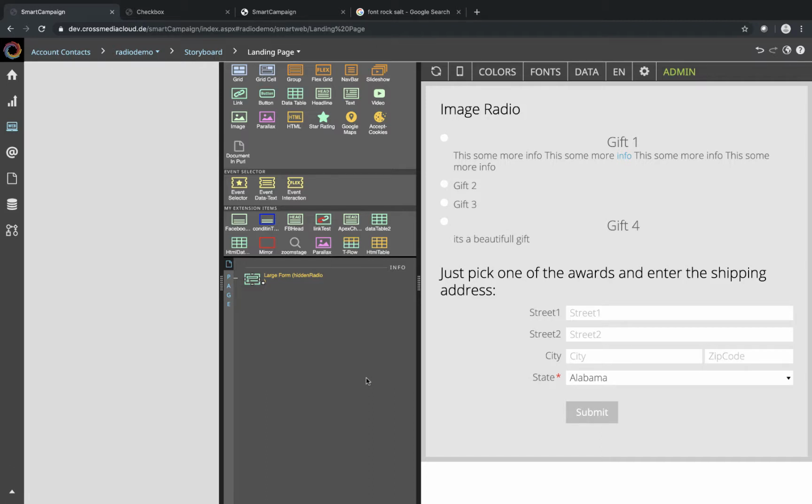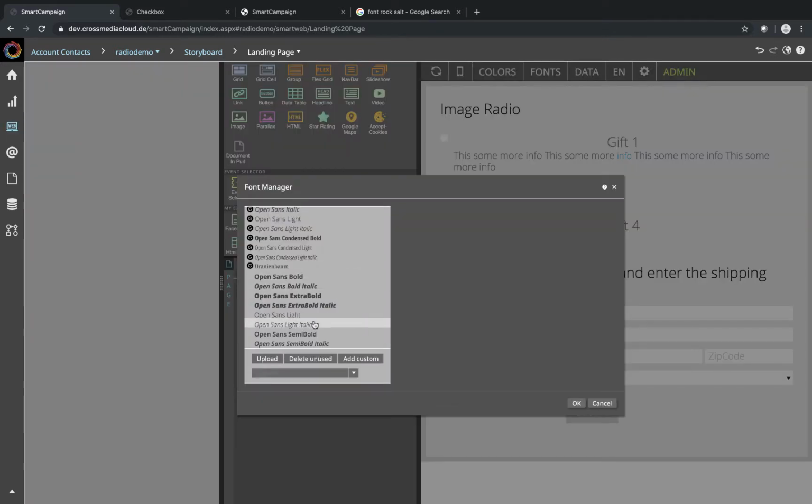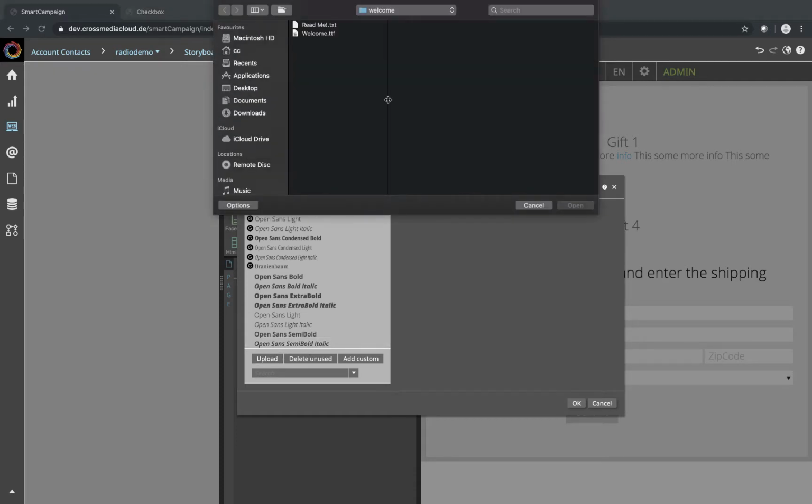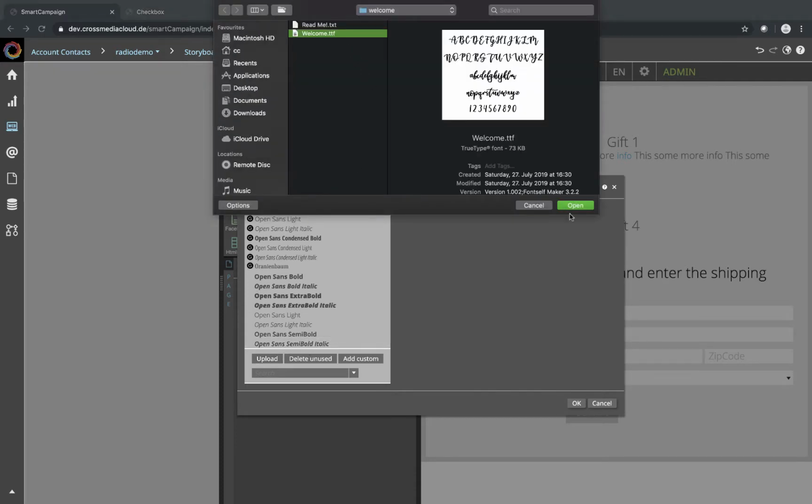So, how to use a web font in an email. This of course does not work in all email clients, but in some of them. So let's see how we can do that. Go to the web page, go to fonts, upload any TrueType font or any other font here.